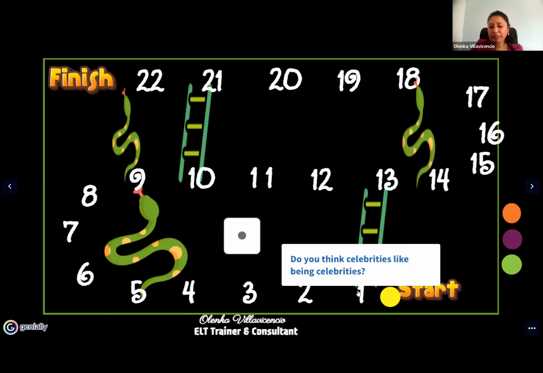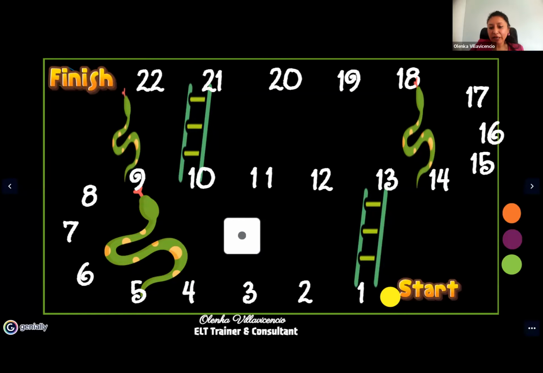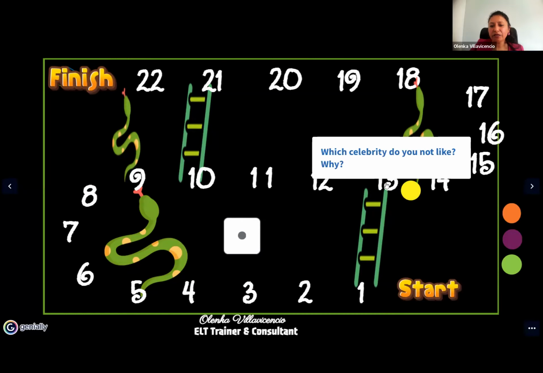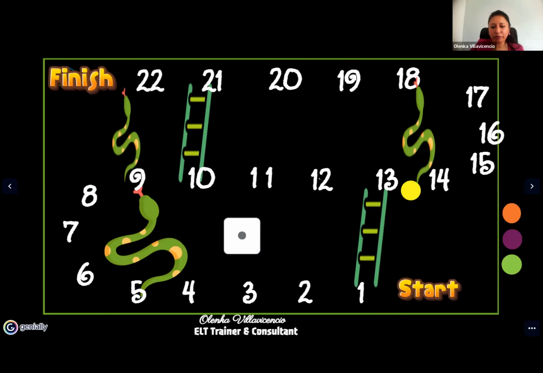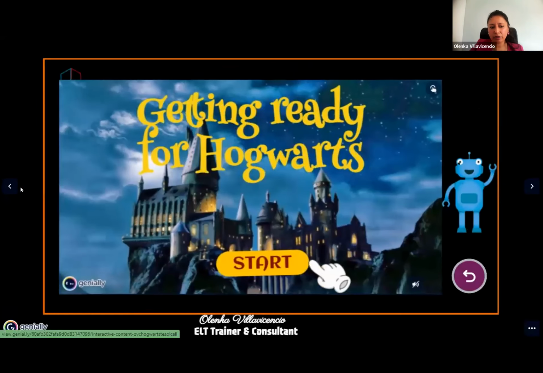Okay, number 1, I put number 1. Do you think celebrities like being celebrities or not? Maybe yes, maybe no. What do you think of that? And then the student goes to 13. Okay, which celebrity do you not like and why? There are different ones, as I told you before. When you try to click here, okay, you are going to have the ability to do that. I am showing you how to do this session, okay?